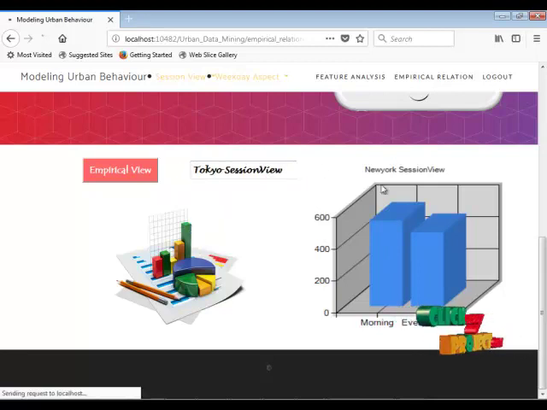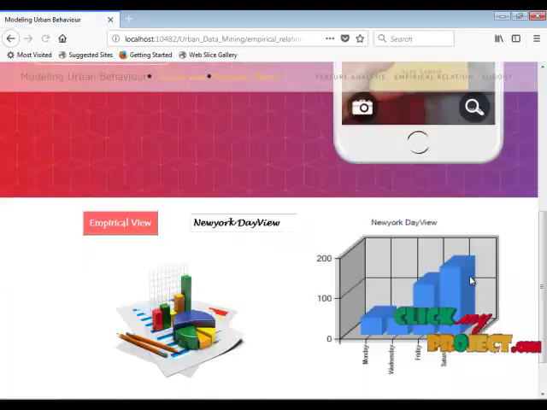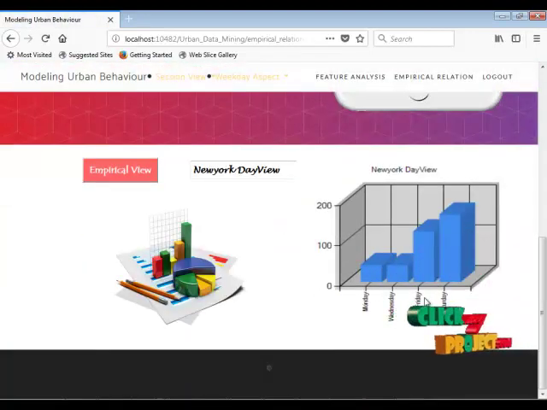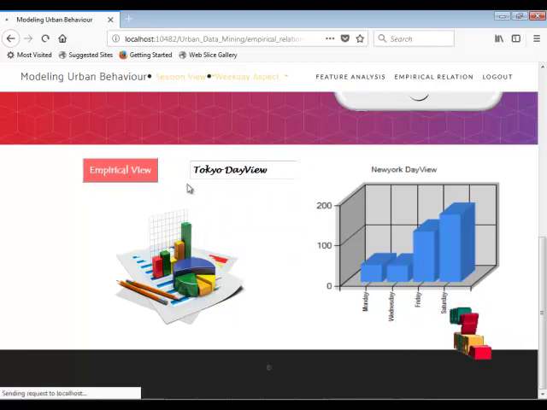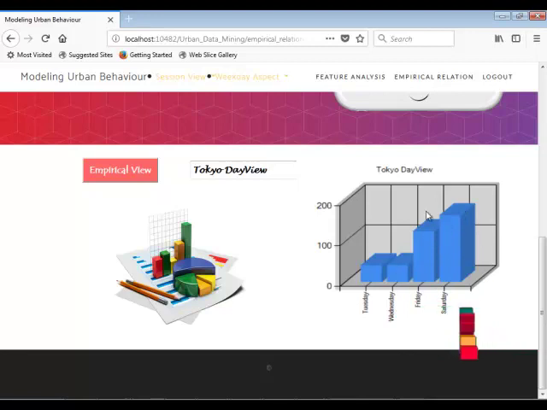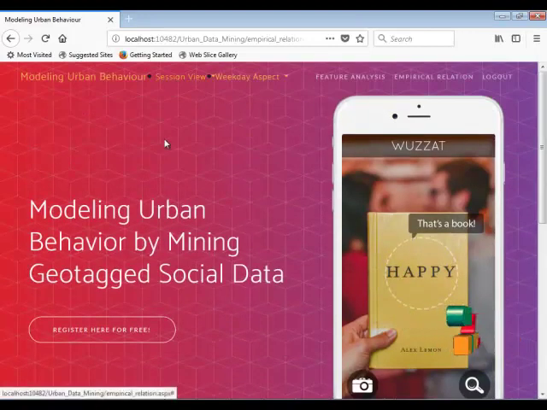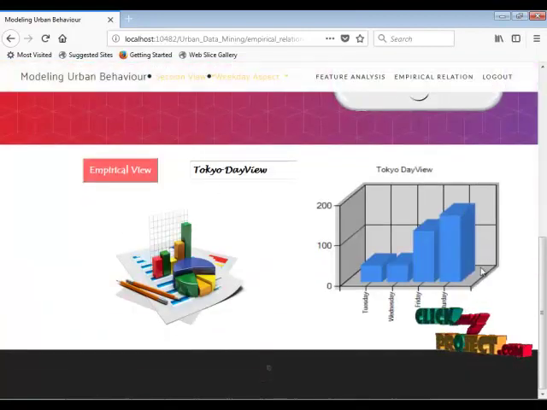Then finally you can also see Tokyo. Here is a daytime view. On one day more people went out, mostly on Saturday. This is the analysis we are going to see finally. Likewise in Tokyo, on Friday or Saturday, most of the people have gone out and chosen this. So this is the study of both New York as well as Tokyo urban behavior data. Thank you.